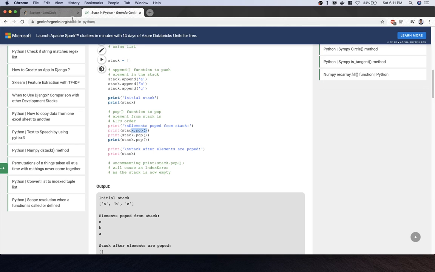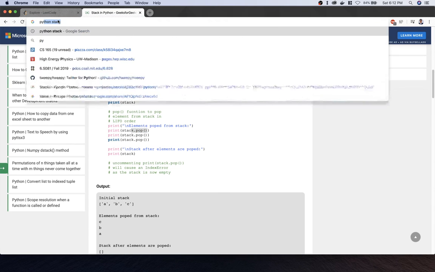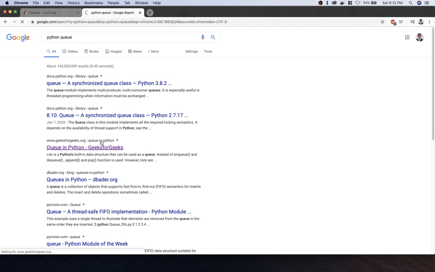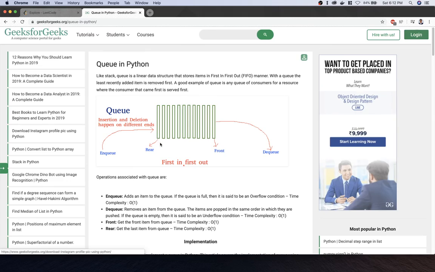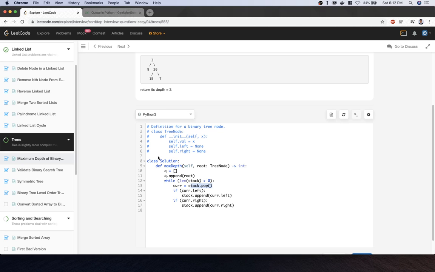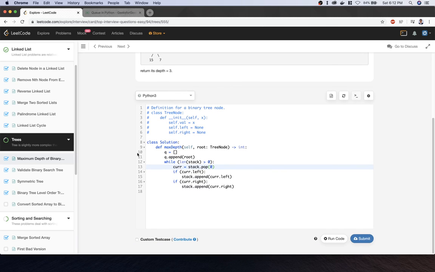How do you remove the first element? Let's see. GeeksforGeeks is actually not that bad sometimes. Pop 0, that's what it is. See, in C++, I don't memorize anything called pop 0 or anything like this, so that's why I like to use Python.